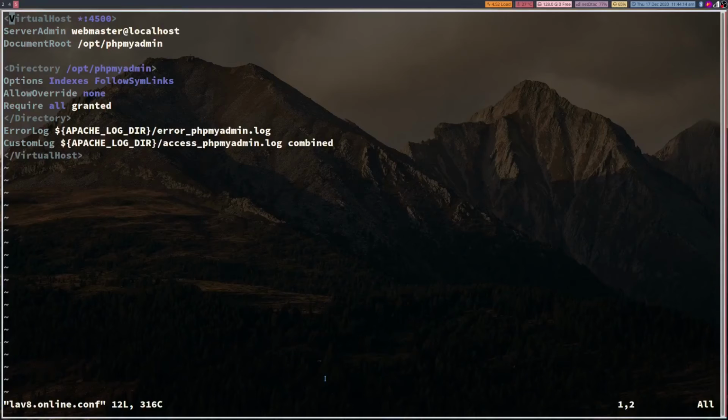Now what you're going to change in here, the virtual host, this one will be on port 80, right? And the document root right here, our document root was in /var/www, if you remember. So I'm going to do this first. So edit the file this way. I'm lazy, so I'm going to find anything in this file that says phpmyadmin. I am going to replace it with lav8.online. I'm lazy. Boom.